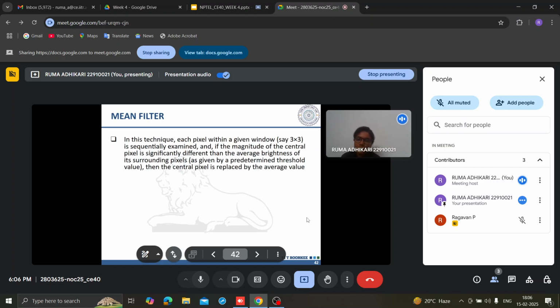What is the mean filter? That is the basic averaging filter. In this technique, each pixel within a given window, say 3x3, is sequentially examined, and if the magnitude of the central pixel is significantly different than the average brightness of its surrounding pixels, then the central pixel is replaced by the average value. So it is detecting any abrupt change in that pixel. If there is a change, then it will be replaced with the average value.